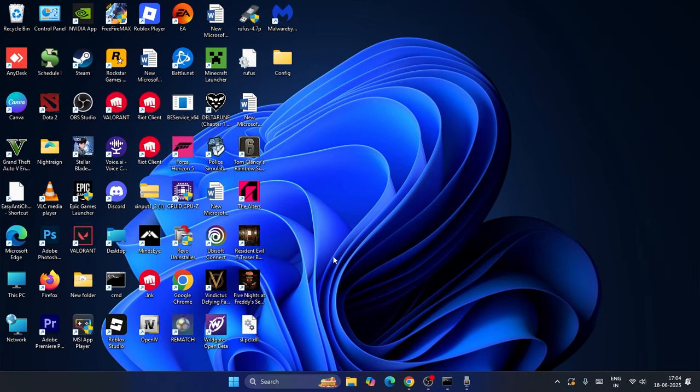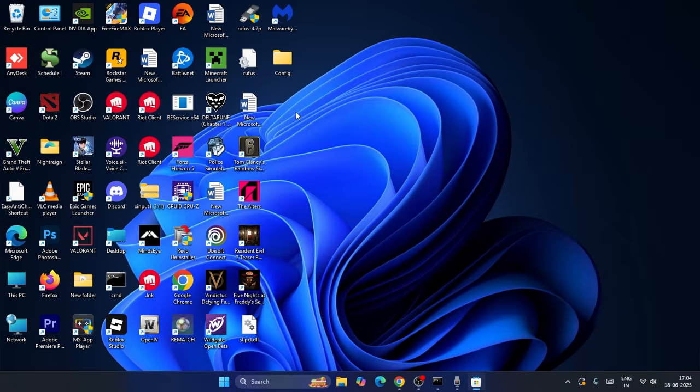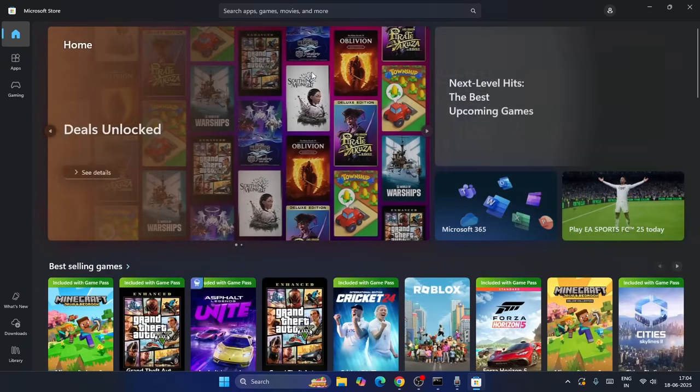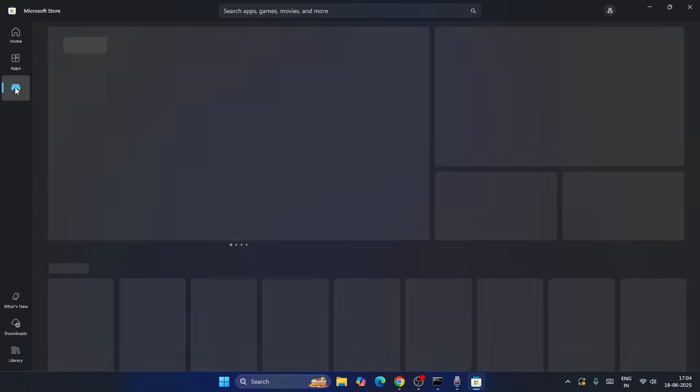So the first step is to just go over here, search for the Microsoft Store, and click on the Microsoft Store. This Microsoft Store is actually a marketplace where we'll get apps, games, and all those things, both paid as well as free. To get the free games, all we have to do is go over here on the left side. You can see there is an option called Gaming, which you have to click on.